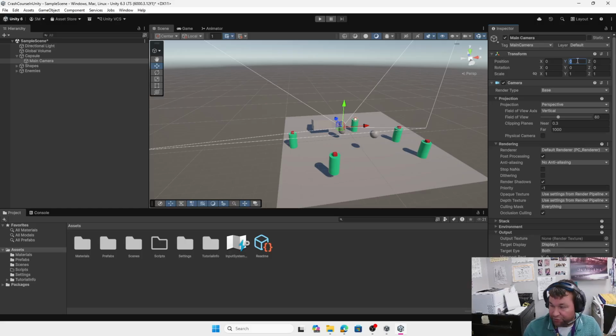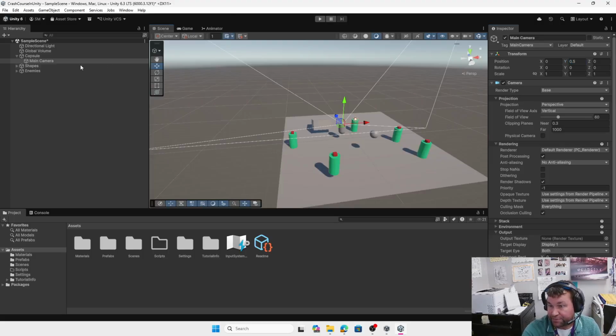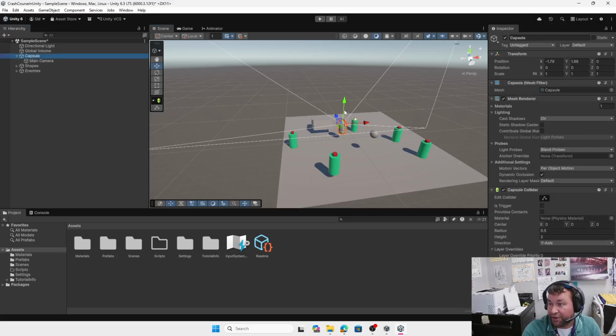So I'm going to move this position to 0.5, and that's going to be a kind of eye level for the capsule. Okay, so now I have this in a pretty good spot.